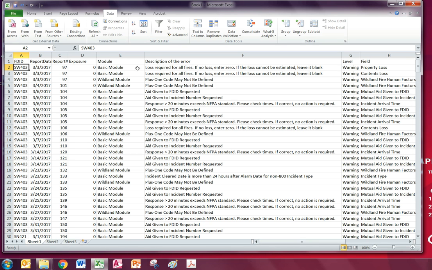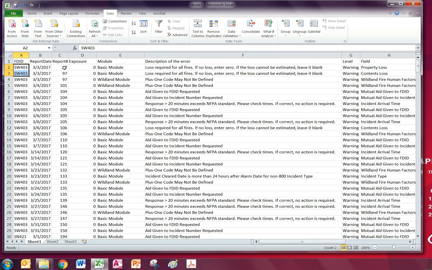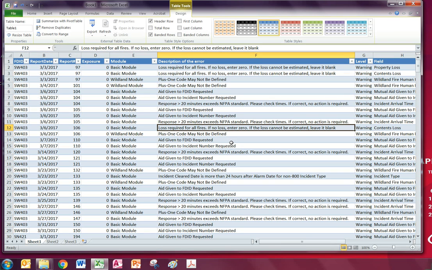So to give you an example, on these first two, they have to do with losses required. They're from the same report, you can tell. So it wants property loss and contents loss. And you can tell that because that's the field. Those fields are both in the basic module and they're both warning levels. So from here, I would typically turn it into a table. So I would hit Control T and then just click OK. And that turns it into this.